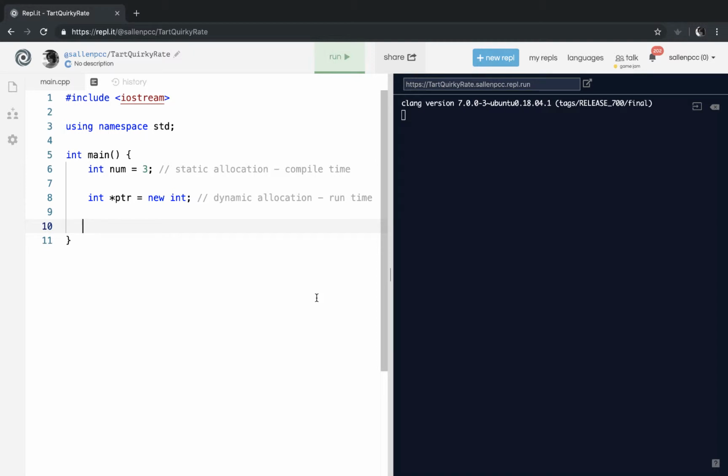So you still may be wondering, well, why? Why do we need to do this? And so this has to do with how memory is allocated. When you create an integer variable like this, it is called static allocation.